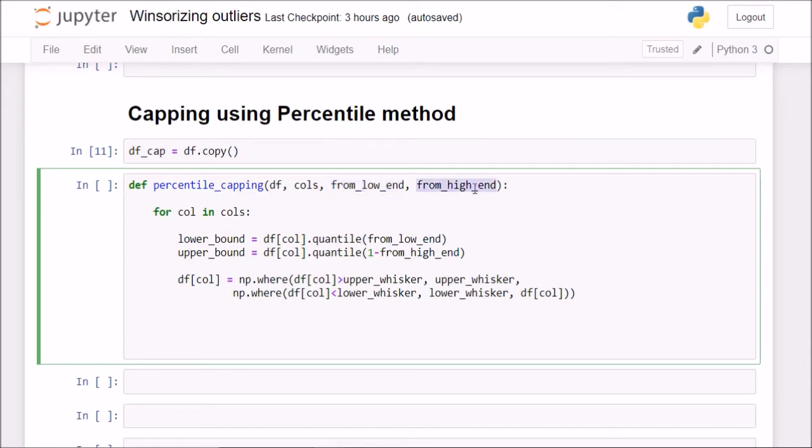And from the higher end, this means that, for example, if I want to cap at the 99 percentile value, then I would input 0.01 again, because now I'm looking from the right-hand side at how much I want to cap. So from the right-hand side, I want to go 0.01, and hence my upper bound will be the quantile of 1 minus the higher end, because if my higher end is 0.01, then this would be the quantile of 1 minus 0.01, which is 0.99.